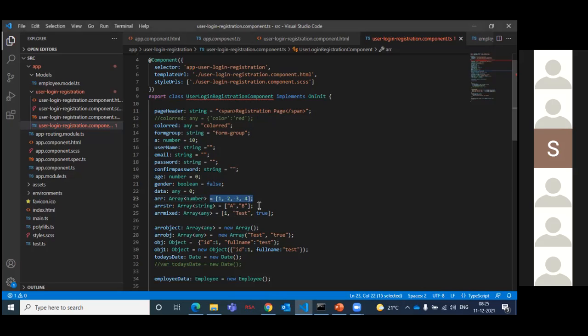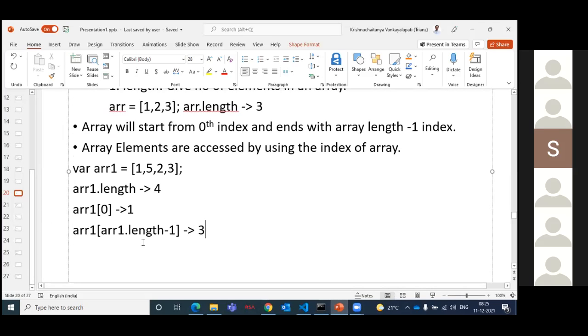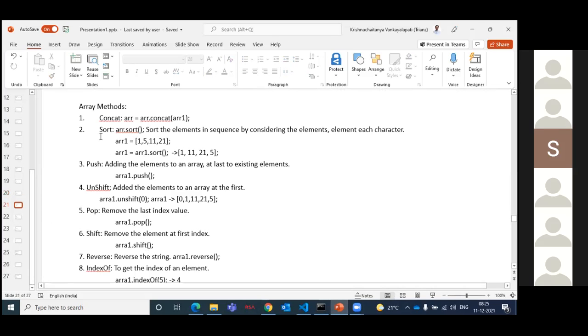Next, as we discussed, the array elements are obtained by using the index. If you don't know the particular element's index, for example, if I say 2, what is the index? By seeing, you can understand this is the 0, this is the 1. But is 2 always in the first index? No, it can be in the 10th index or 20th index. If you want to find that index, array has one method that is called indexOf.